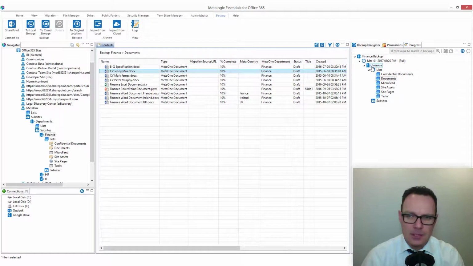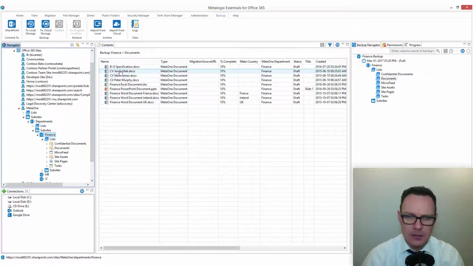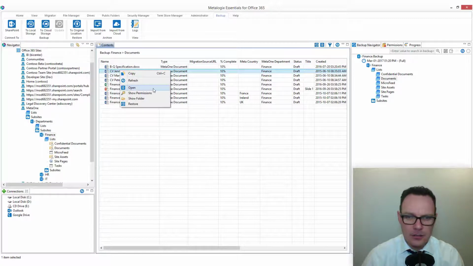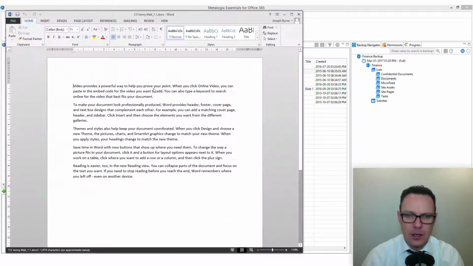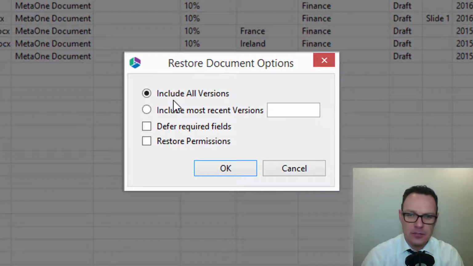So now that the backup has been created, I can drill down into one of the libraries and view the contents. And straight away, I can right click and choose open on one of the documents, and that will open the document on my local machine so I can review it and determine whether that's what I want to restore, if it's the correct document. From here I can also right click and choose restore, and this will restore the document to its original location.